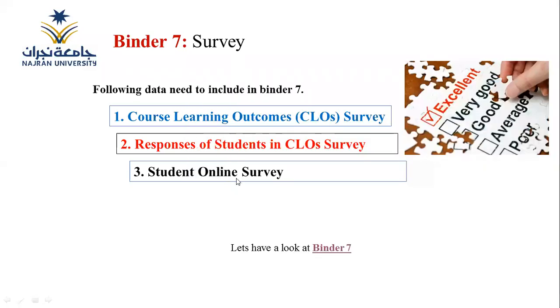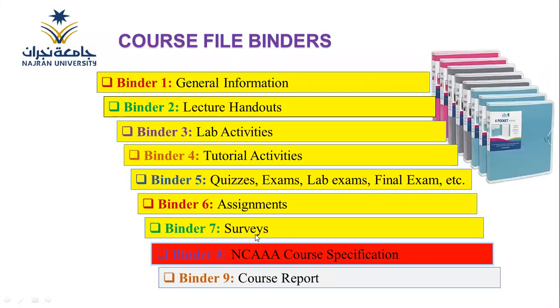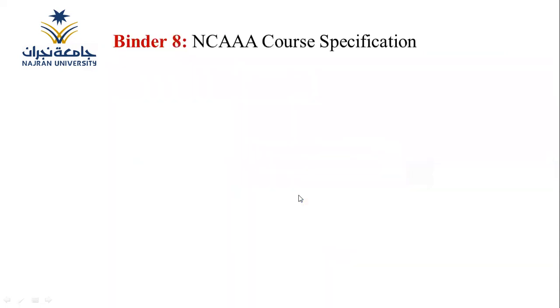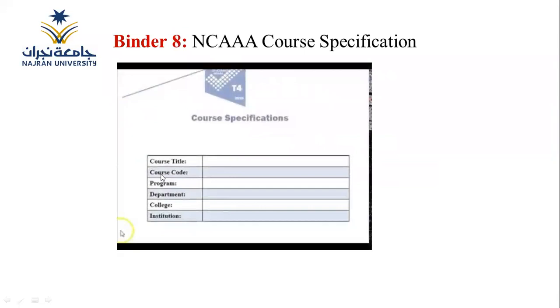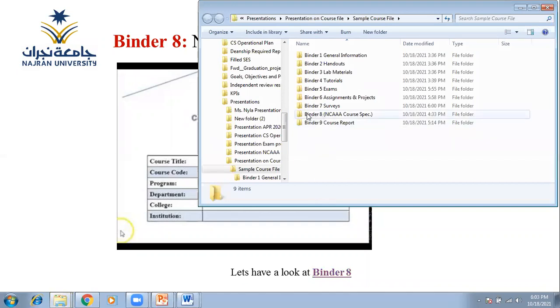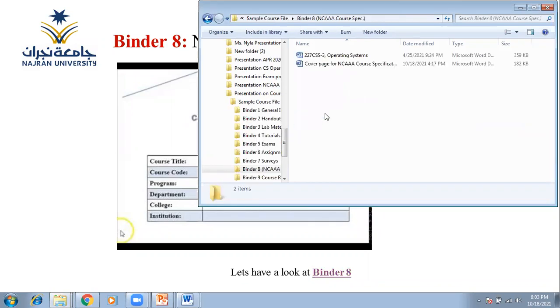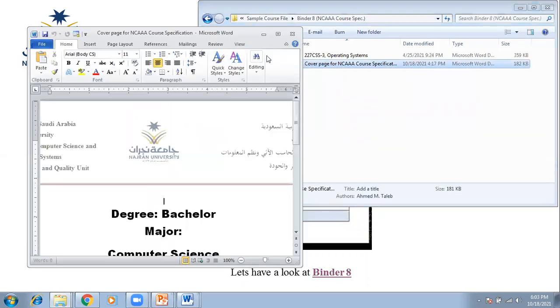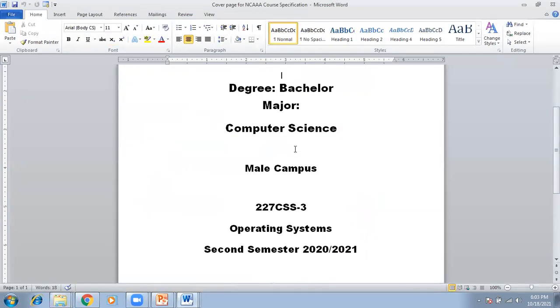After that, we will move to our binder number 8, that is the NCAA course specification. As we know, we have a template and we have to fill in this template at the start of the semester. The course specification is normally prepared at the start of the semester. We will look at how we can fill in the NCAA course specification. So this is our binder number 8. In this binder, we have the cover page. The cover page is similar to the previous binder.